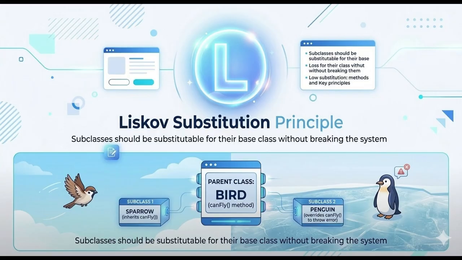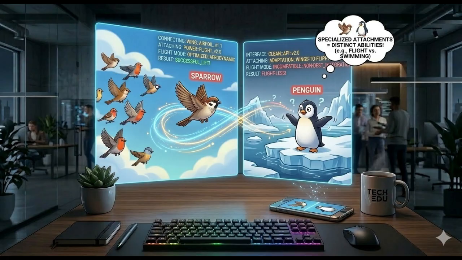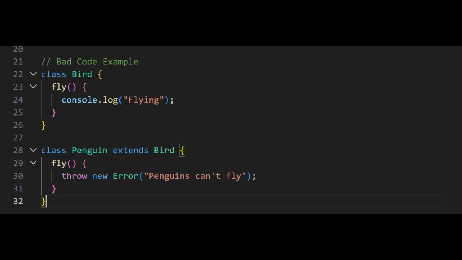The next principle is Liskov substitution principle. In this, an object of a subclass should be able to replace an object of the parent class without breaking the application. Let's understand this by taking a real life example. Imagine a bird class. All birds should be able to fly, right? But a penguin cannot fly. So if our system assumes every bird can fly, it will break. Let's see this example. If we replace the bird with a penguin, then our system will break.